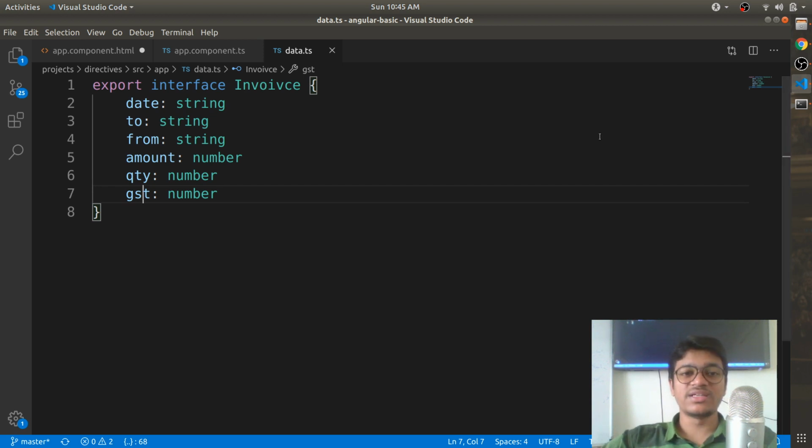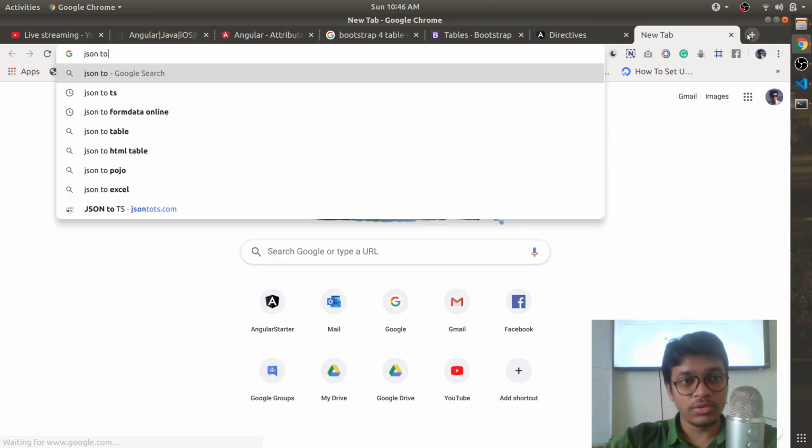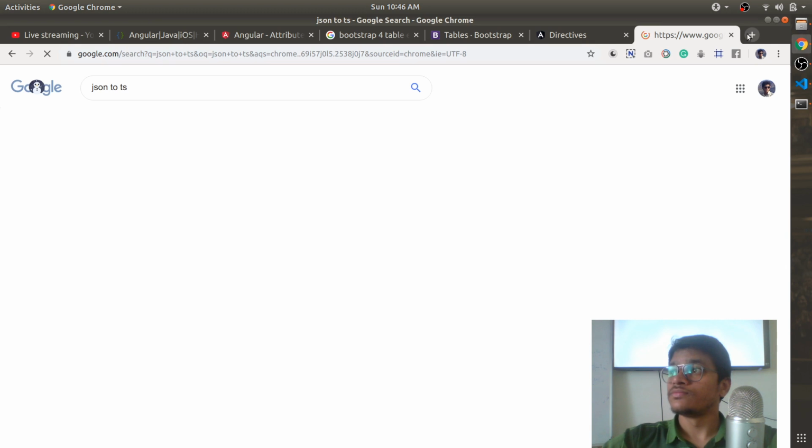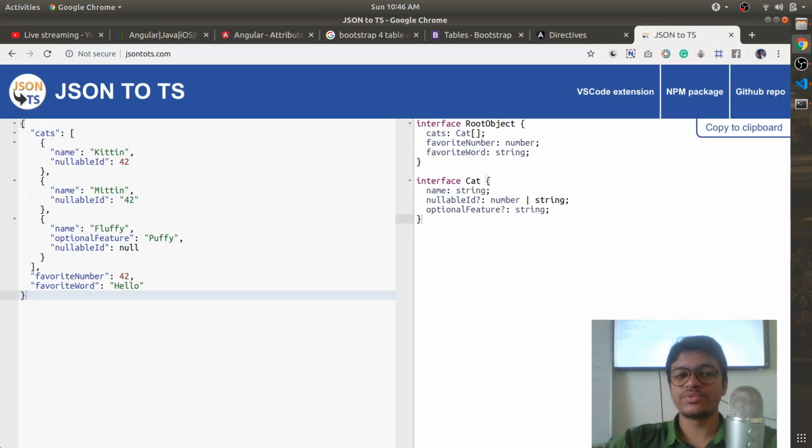If you can see, these are nothing but the domains. So your backend developer is going to give you one JSON. Getting that? And from that JSON you need to create these. There are some tools online. You can search JSON to TS. Just put your JSON over here and it will convert it to TypeScript. I'm talking about these domain objects.